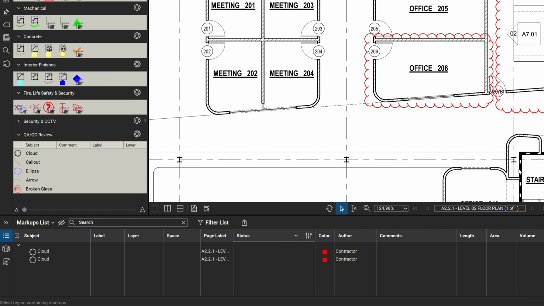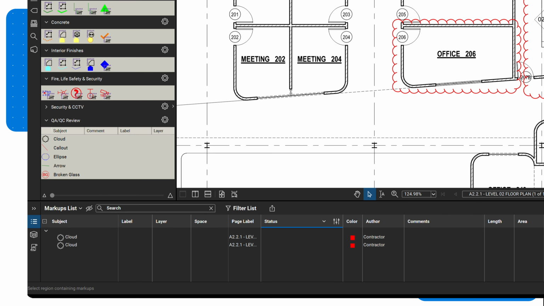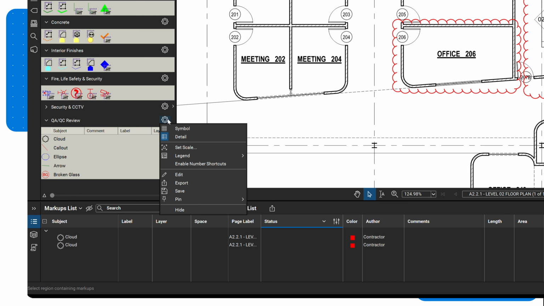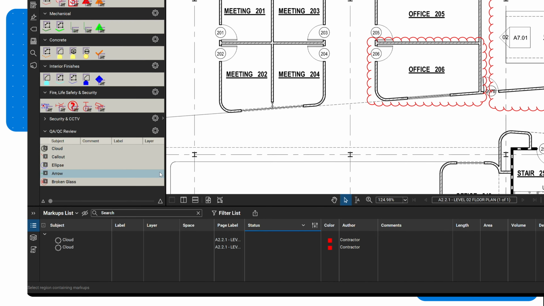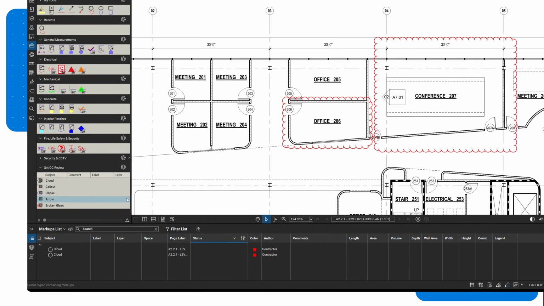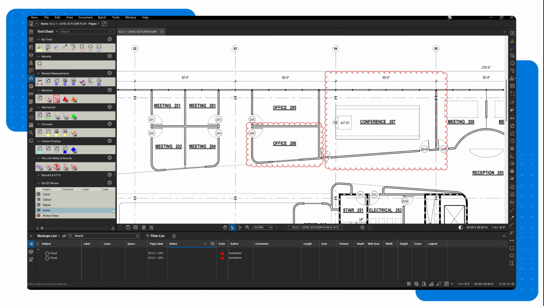Finally, hotkeys can help you rapidly place markups or switch toolsets without pausing your workflow. Click the Settings gear and select Enable Number Shortcuts to assign a unique hotkey to your toolset. By reviewing and refining your toolsets periodically, you keep your tool chest relevant and reduce clutter.